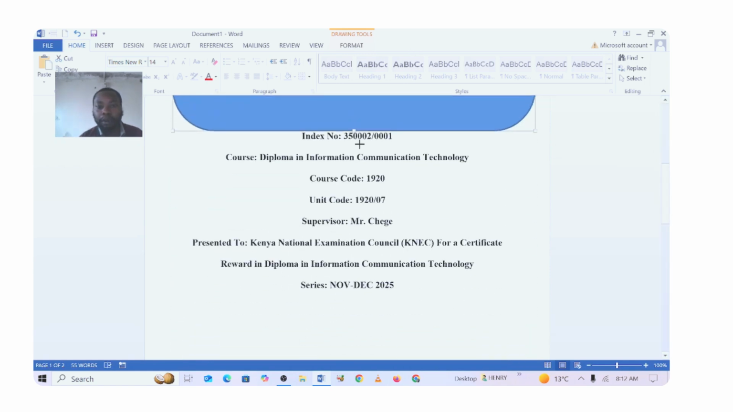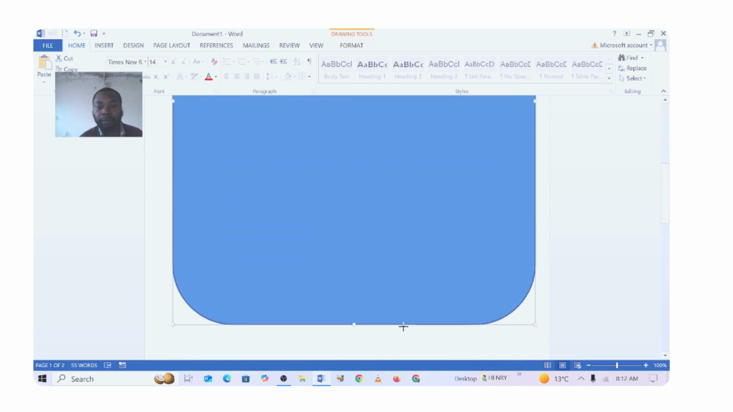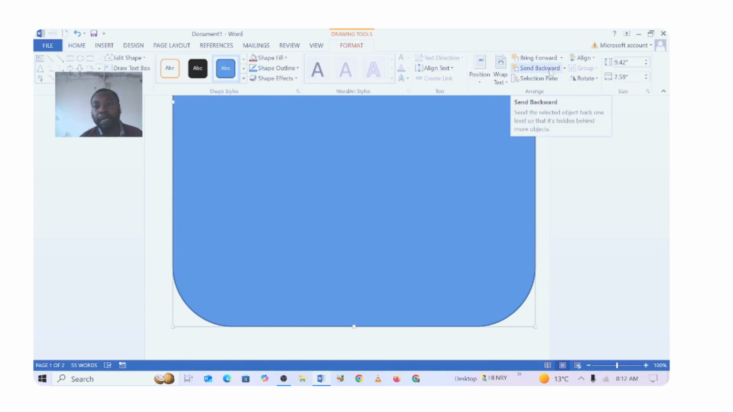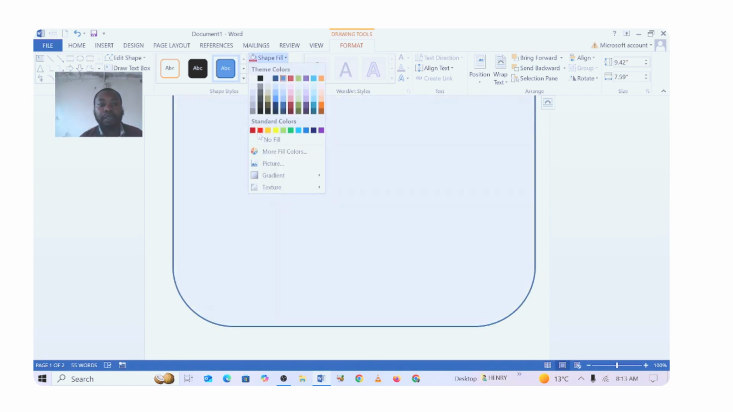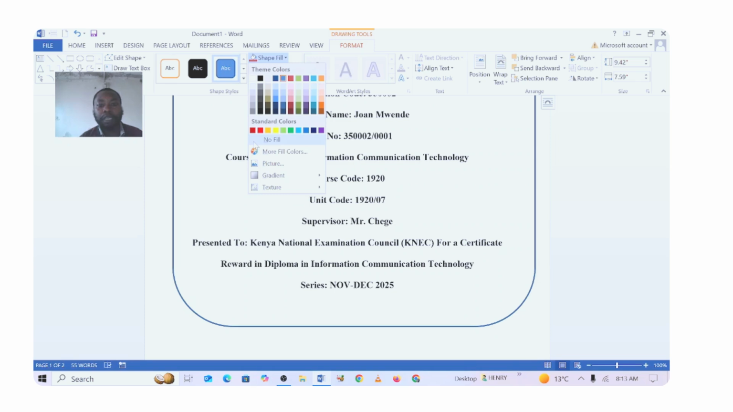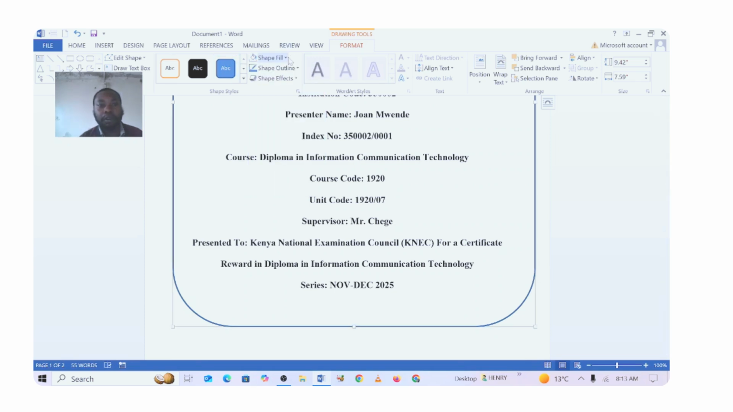And now my content will not be visible because I have an object on top of my content. So what I have to do, I just need to go under format. Then from there, I tell it to send backward. Then I can format the fill color. So I go under fill color, then I can apply a fill color that can be visible. You can see no fill is very much okay. By saying the fill color, you say no fill. That is very much okay.